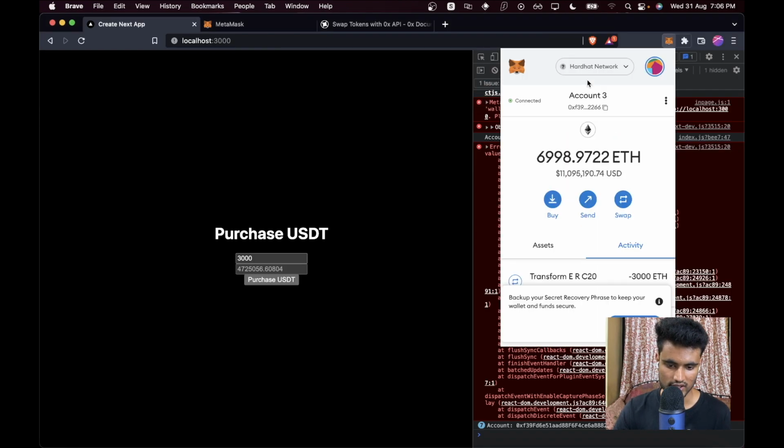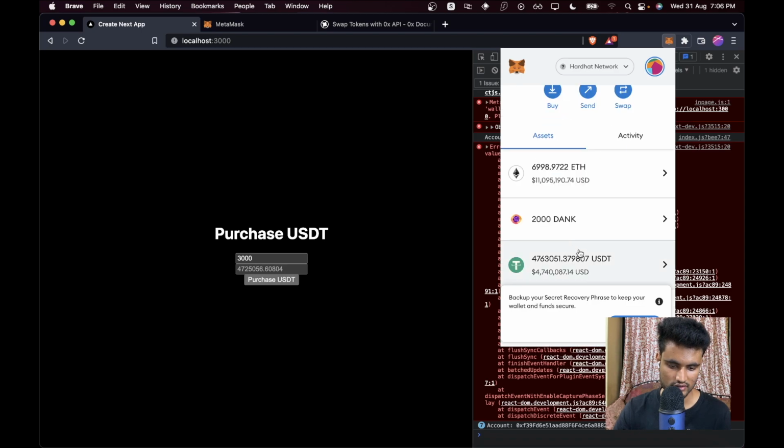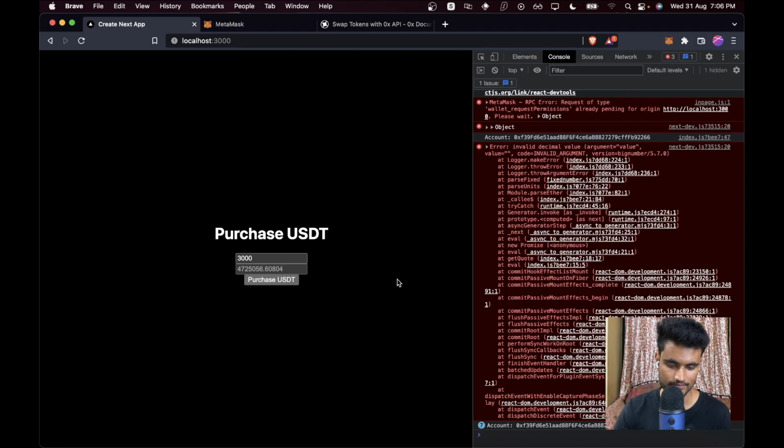Now let's go to MetaMask and check our assets. Now we have a lot of USDT, 4,740,000. You know it. So if you deploy this thing on mainnet, it should work as expected. Because we have just forked the mainnet and it works on that, it should work on the real mainnet. So yeah, that is it for this video.